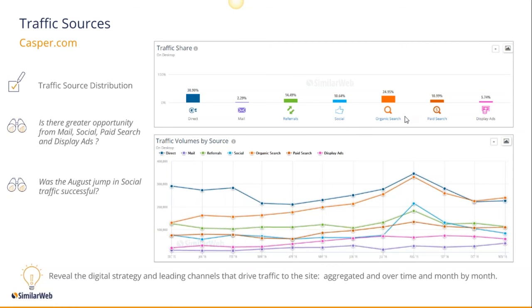Let's check out their traffic sources, okay? So this is also under the website analysis tab within the main menu bar. From their sources, we can see the culmination of traffic sources, and we can also see the breakdown. Now, the culmination is covering different leading traffic sources: direct, mail, referrals, social, organic, paid, etc., display ads. We can also see how traffic was distributed over time.